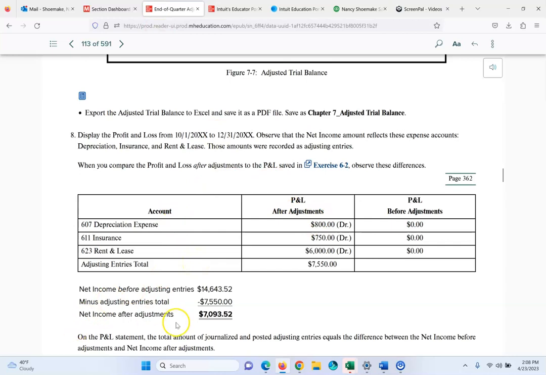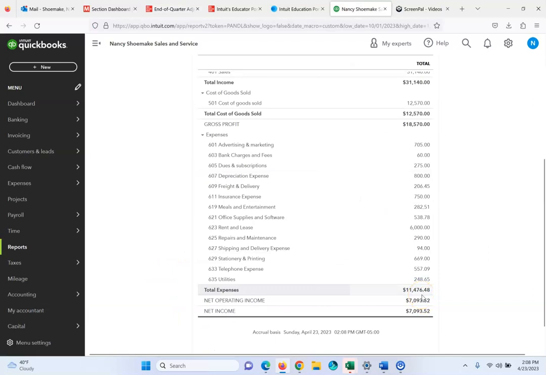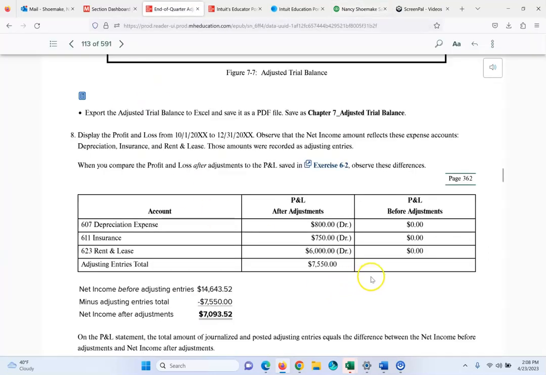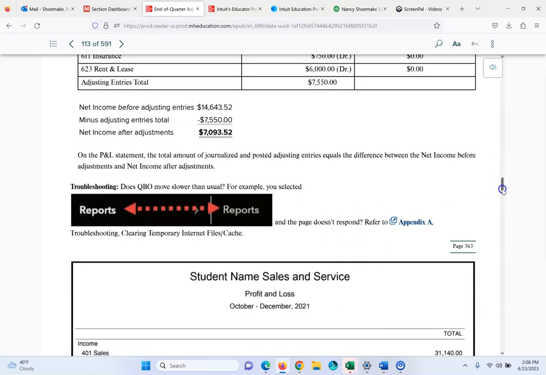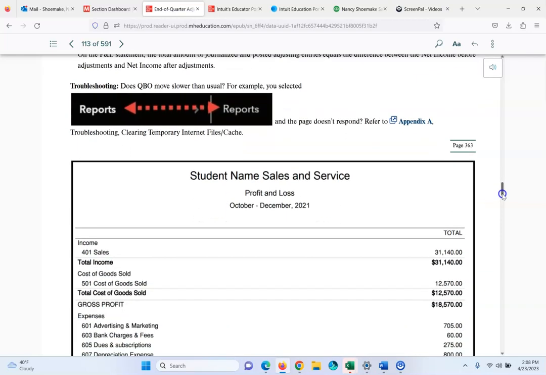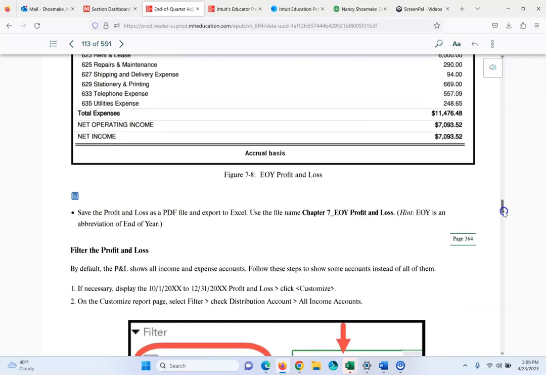Our new net income should be $7,093.52, as you see right here. Okay? On this particular report, you should save this as a PDF, export it to Excel, and use the name chapter 7 EOY and a year profit and loss. Okay?